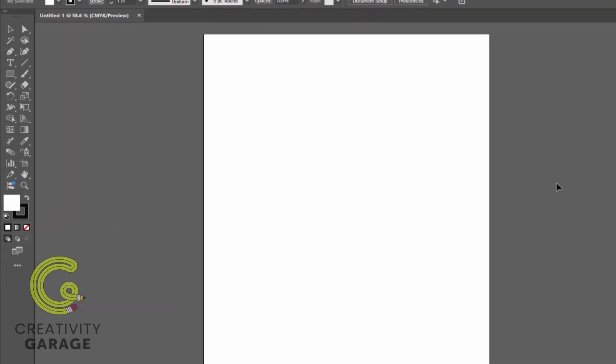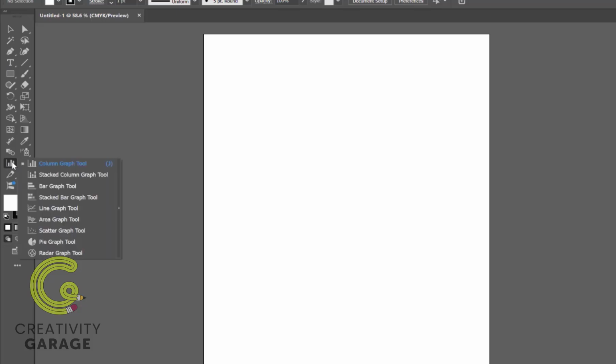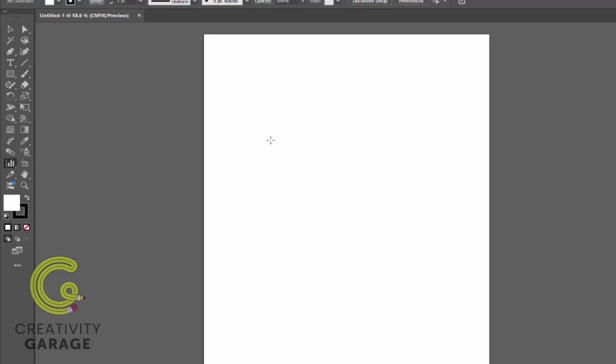You can access the column graph tool from the toolbar on the left by clicking this icon. You can see a wide variety of graph tools here. And to create any of the graphs, the procedure remains the same. So let's click the column graph tool to proceed.